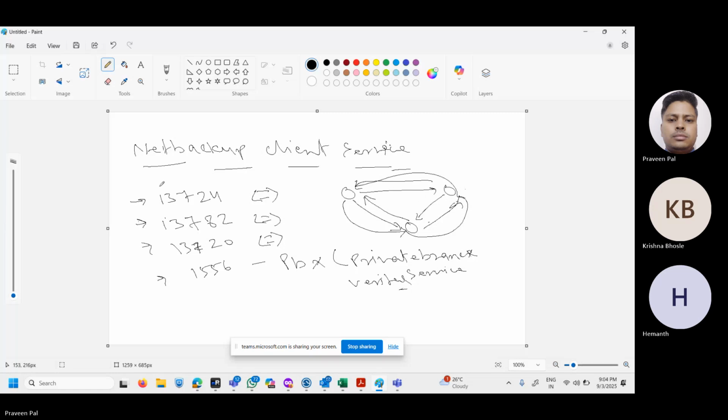So you just need to remember these ports: 13724 for vnetd, and 1378.